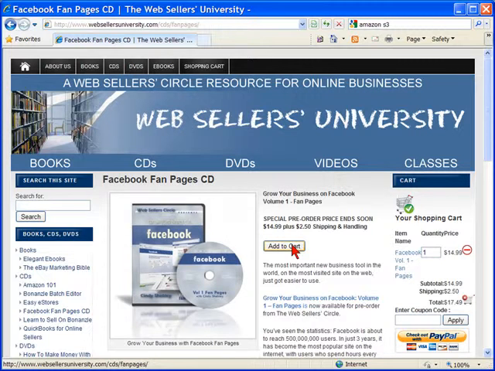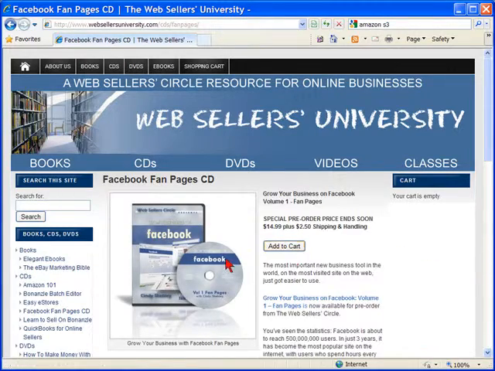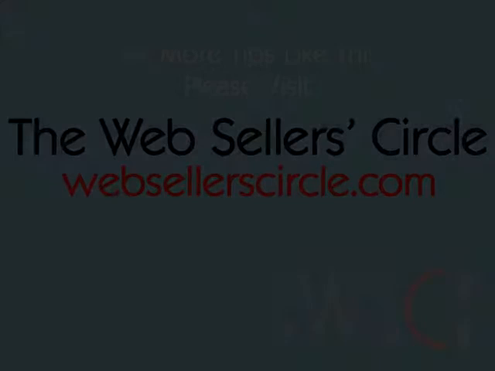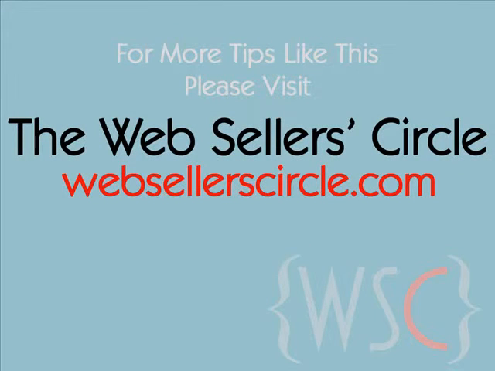Once again, everything seems to be working. I'll click the Add to Cart button, and the cart works just the way I expect it to. Everything works, and that's how easy it is to upgrade to WordPress 3.0.